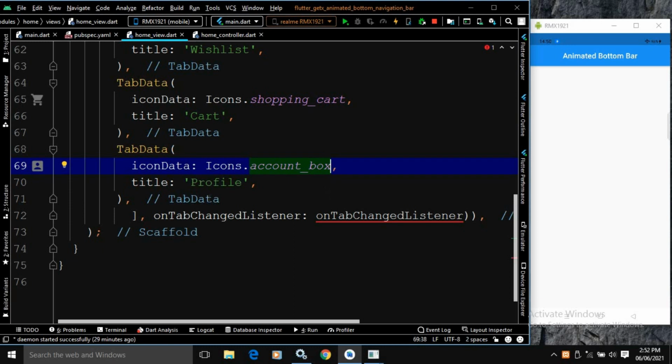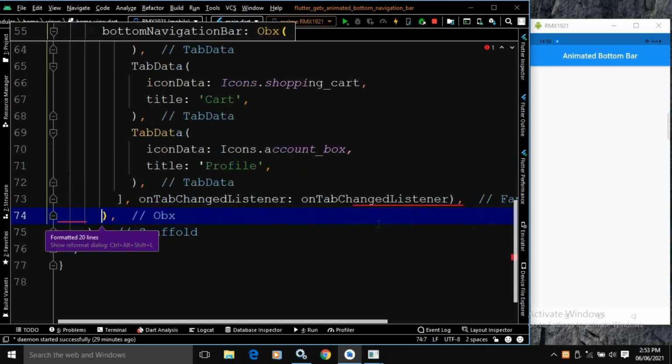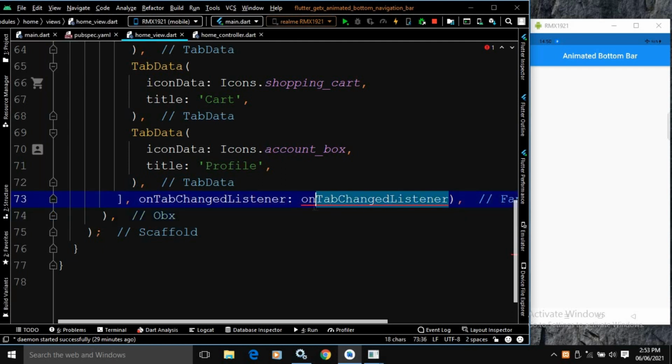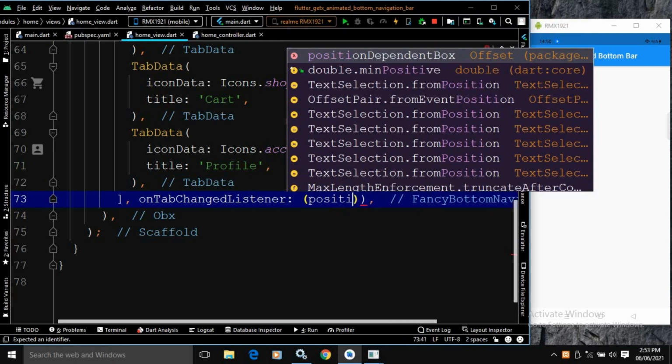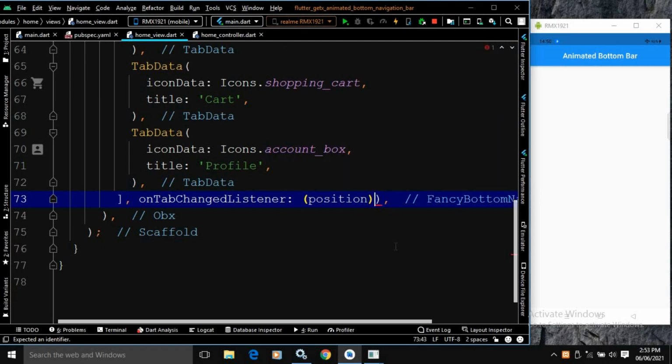Now in the onTabChangedListener, here let me put a comma, let me reformat the code, and here it will take position, meaning the currently selected index of the bottom tab bar that will be stored inside this position.